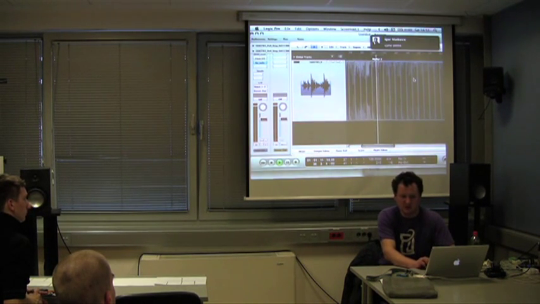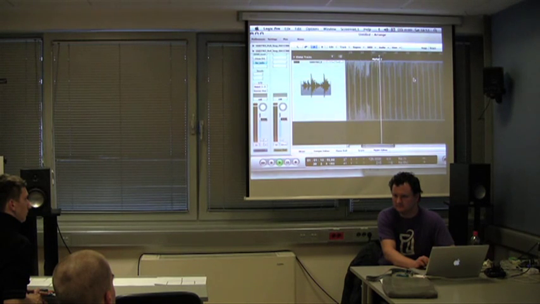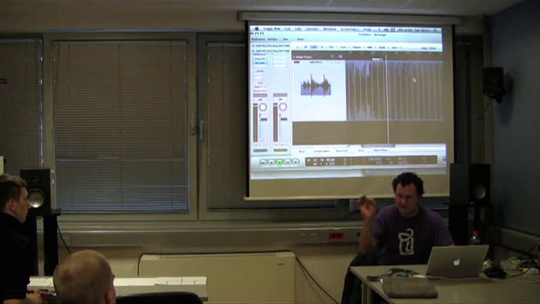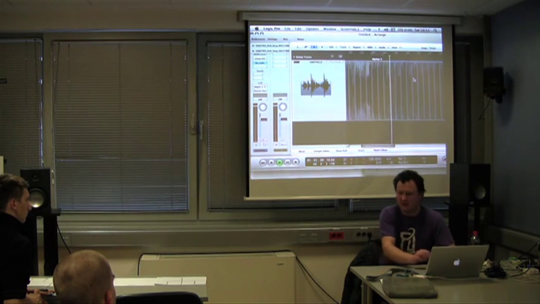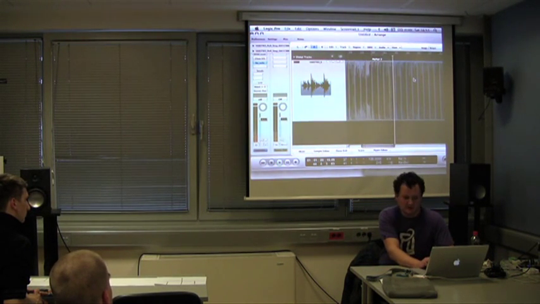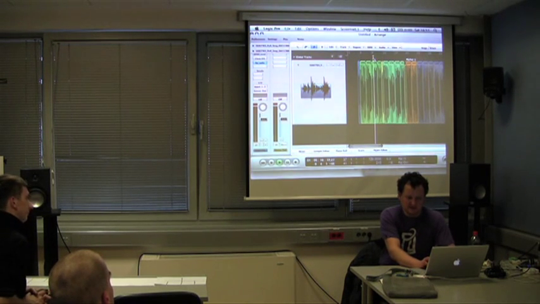Plus this conga sound that functions as an open hi-hat, which is again not present here.